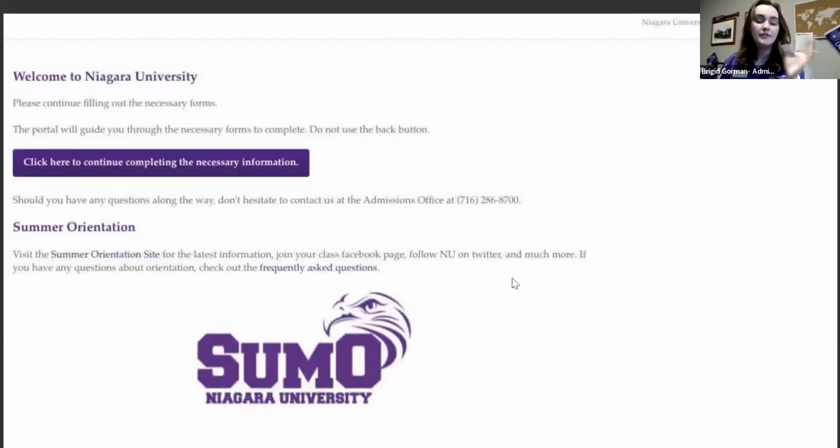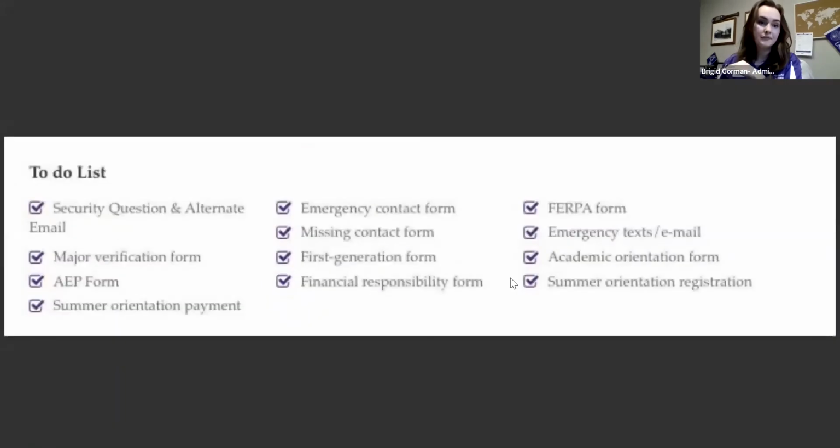Okay, so this is phase 2 we're entering. And even Belle, our rock star, has a checklist for you. So if you are missing any forms or anything like that, it'll be listed right at the top of your to-do list.